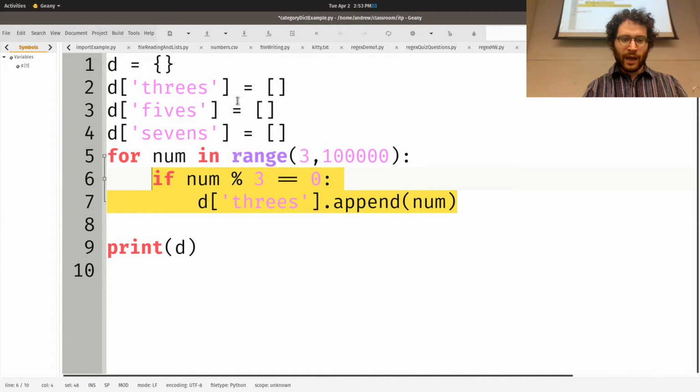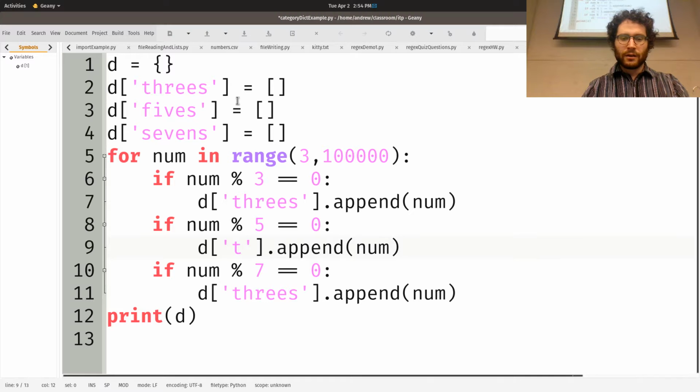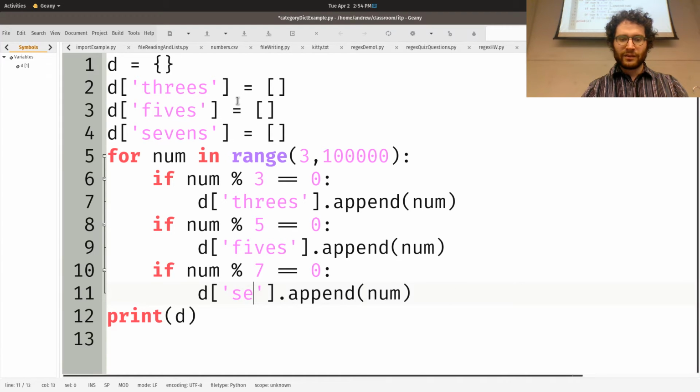and then I'm going to copy it, and then do a paste operation. Because the number can be divisible by 3 and 5 and 7. And if it's all of those things, it should go in all the things. 5s, 7s, and that's it.